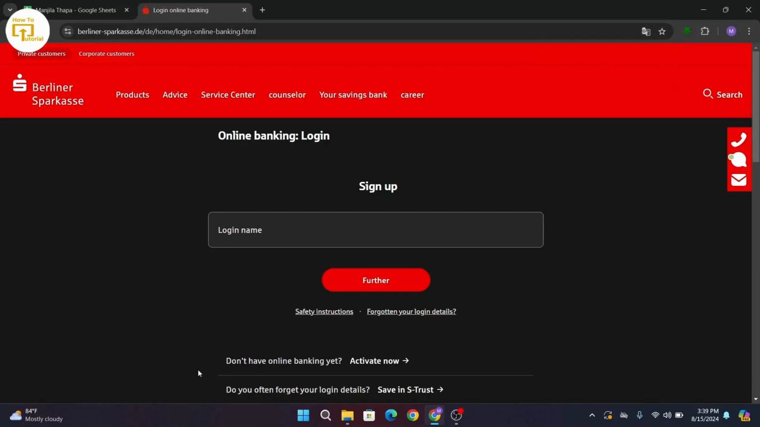Now to log in, first of all, you have to enter your login name. So simply type in your login name associated with your account. After you do that, click on this further button and on the next page, you will be asked to enter your PIN code. So enter your PIN code and after that click on login, and with that you'll be logged into Sparkasse online banking account.